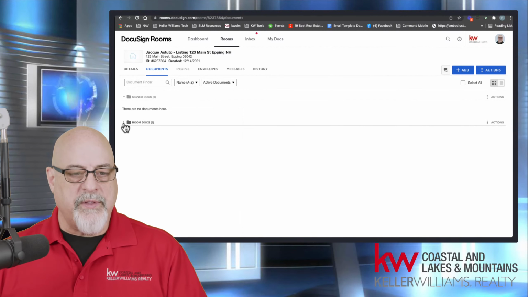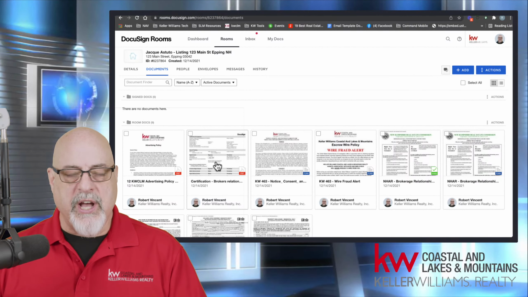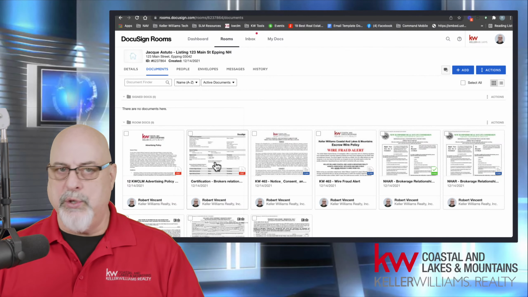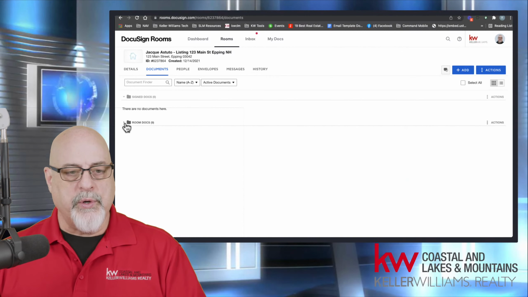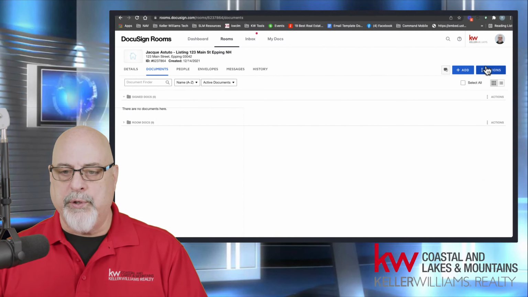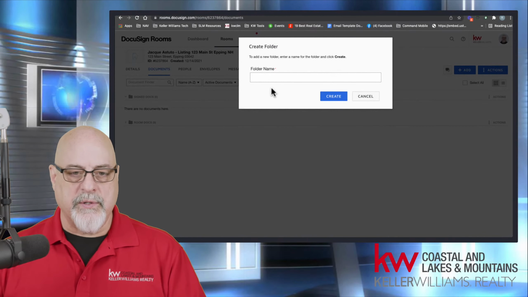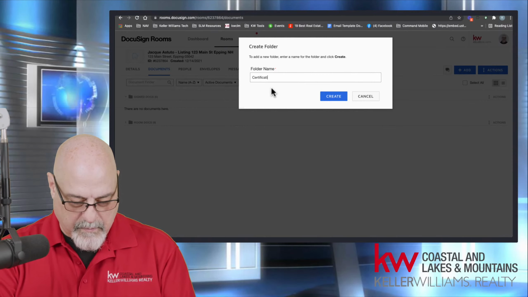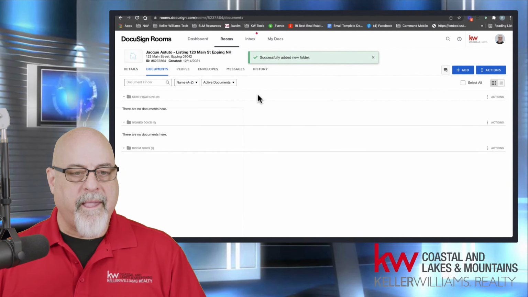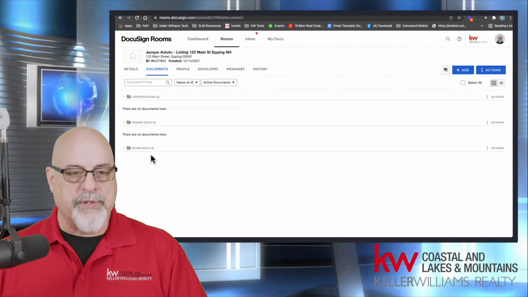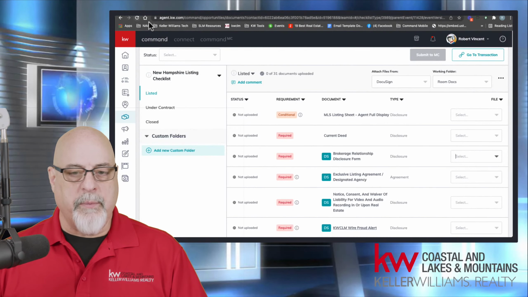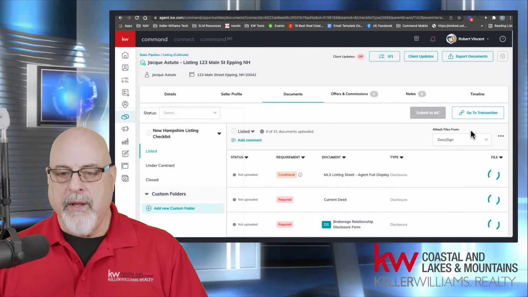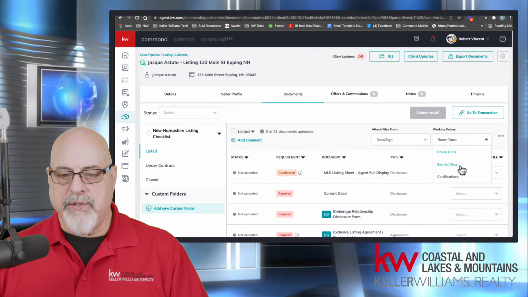And you remember how I also said that in there we also have these certification documents? Well, they're in my way too, frankly, because we don't need them, but we want to have them as backup. So I'm also going to create another folder called Certifications. Okay. Now, these three folders will show up in Command. I'll come back to Command and refresh the page. And I can see now that Room Docs, Signed Docs, and Certifications. I have three folders now that I can pull from.